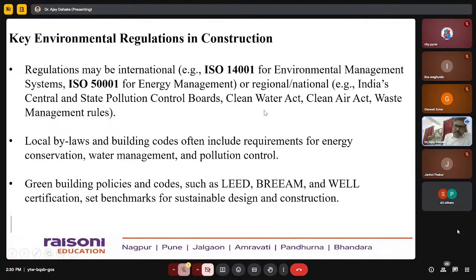In your environmental syllabus, various acts and regulations are mentioned. Local bylaws and building codes often include requirements for energy conservation, water management, and pollution control. Green building policies and codes such as LEED, BREEAM, and WELL certification set benchmarks for sustainable design and construction.